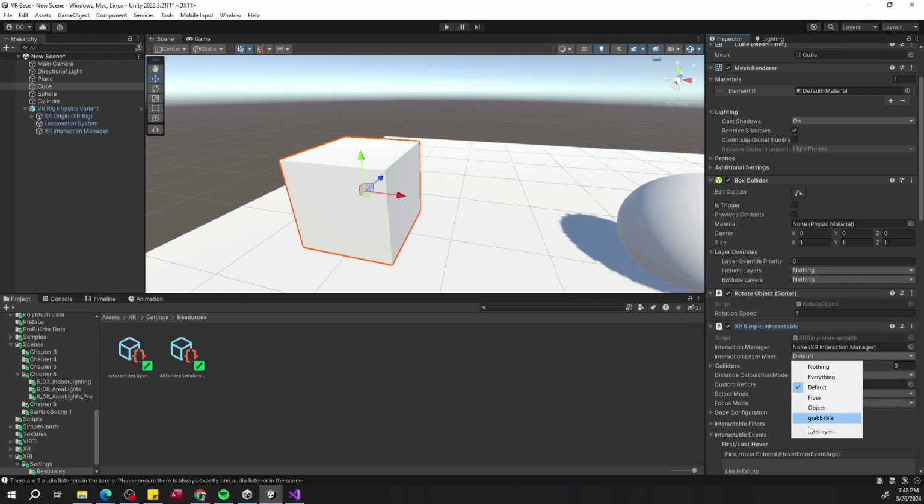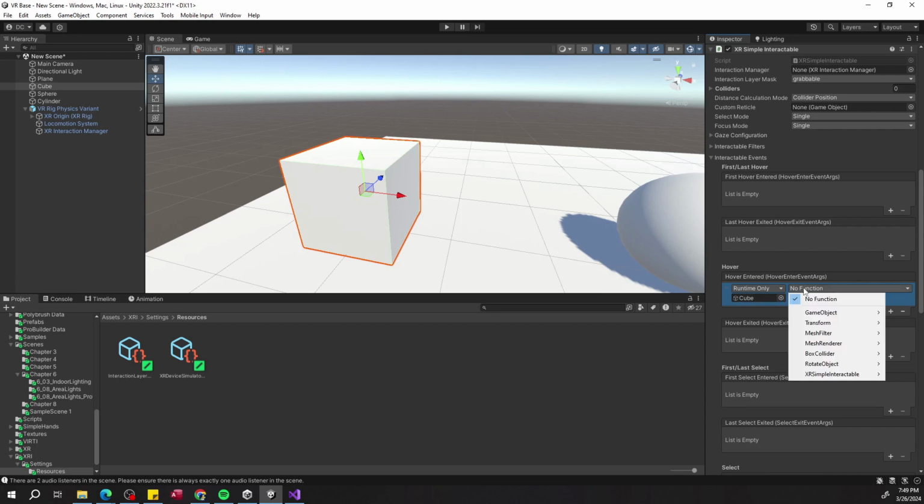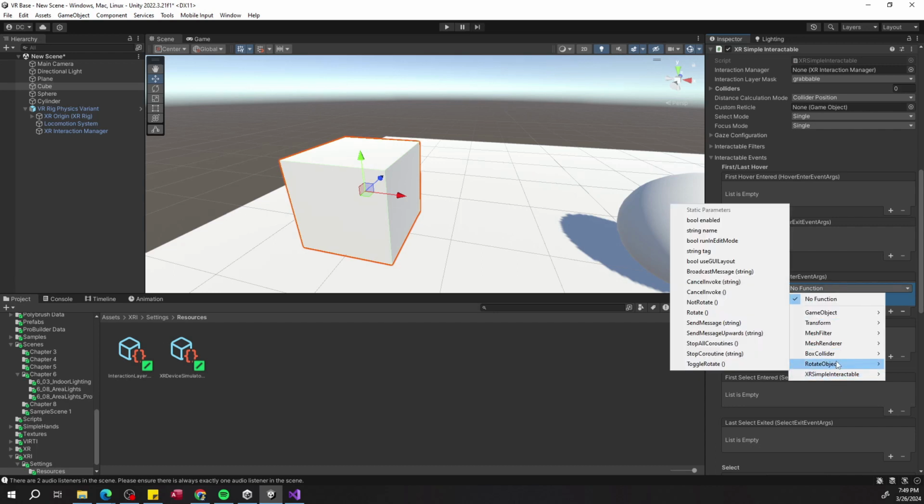And now that we have that layer set up, we'll call it grabbable. It says mixed. Make sure we unselect the other default. Now if I go to hover and click hover entered, this is where I'm going to allow the object to rotate. This script will execute when I am hovering. So I'm going to add the cube to the reference slot because this is the object whose component, the script, I'll be manipulating. Where is it? Here it is, rotate object.